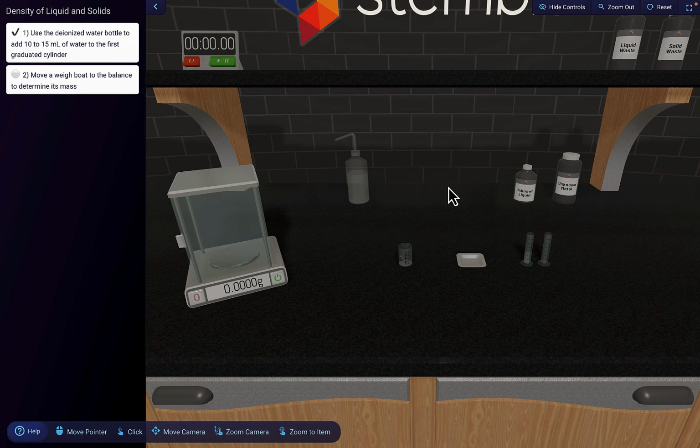Now to measure the volume of a piece of unknown metal, we're going to submerge it in that graduated cylinder of water. By observing the change in the volume within that graduated cylinder, we'll be able to determine the volume of the metal that was added. First, we're going to determine its mass.